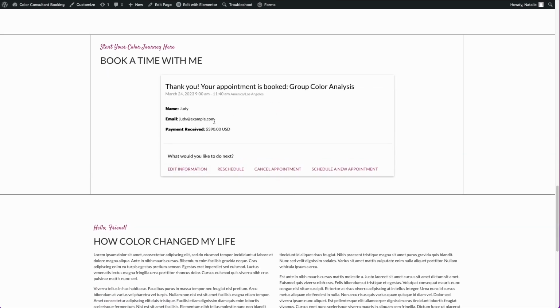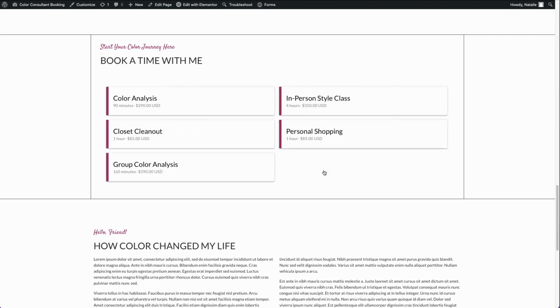So here we have our name, email. It shows us how much we just paid, and it gives us a few options. So I can edit the information in case I misspelled my name or my email, I can reschedule this if I decide this time is not going to work for me anymore. I can cancel my appointment, and I can also schedule a brand new one. So that'll just take me back to the initial listing where I can book a new appointment.